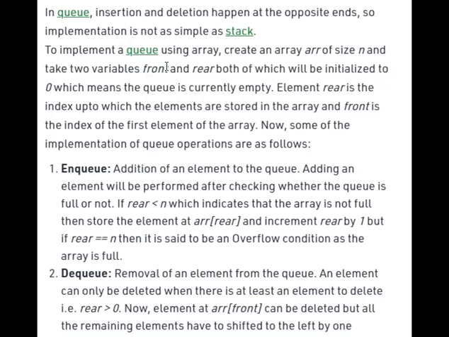One is front, where the deletion process is performed, and the other is rear, where insertion, adding an element, is performed. The queue is called first in, first out order. A stack is called last in, first out order.